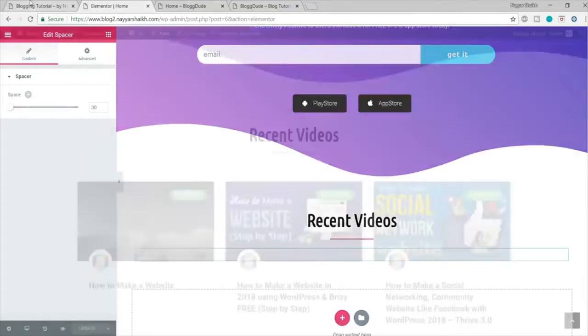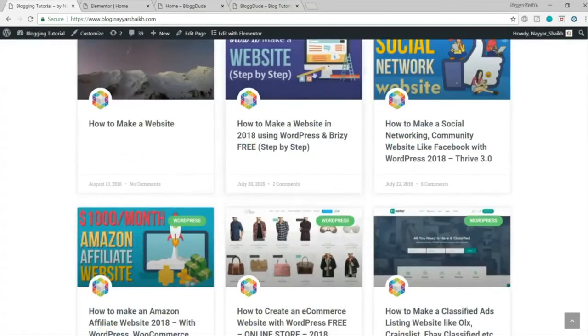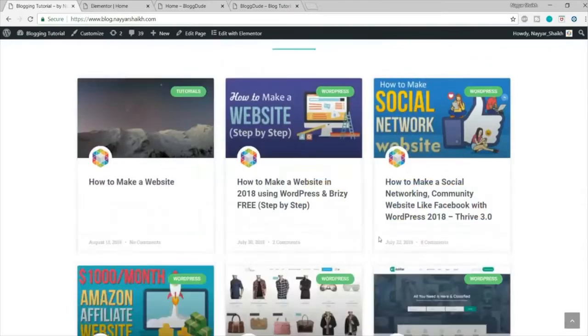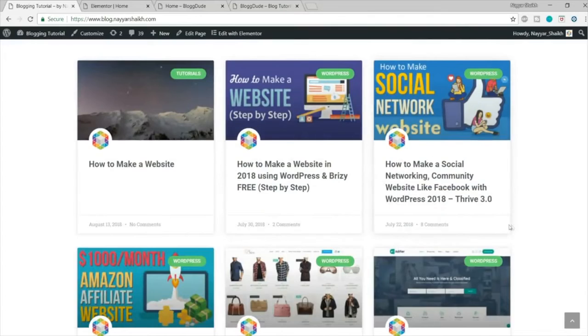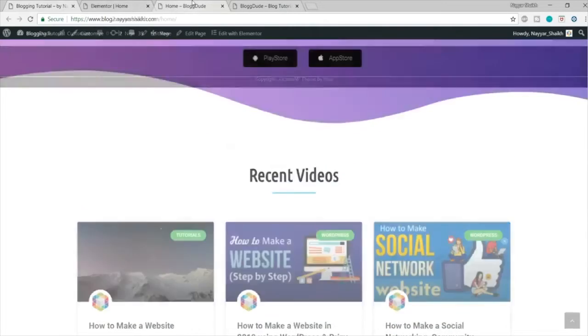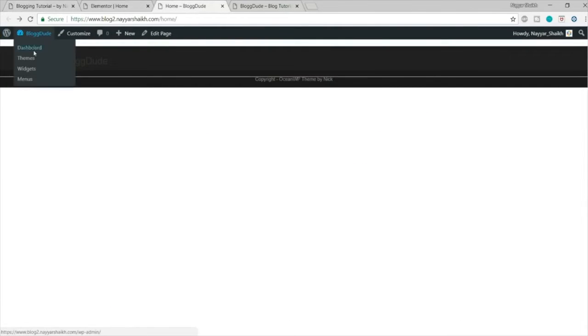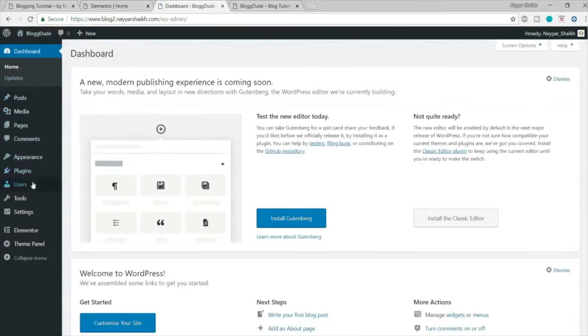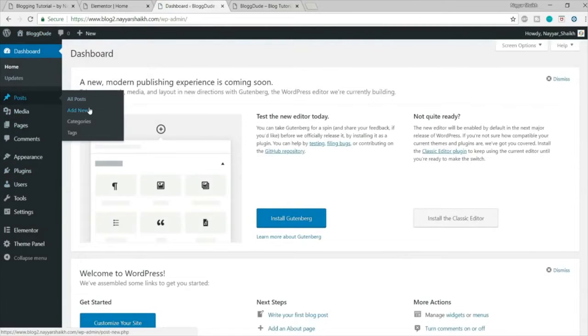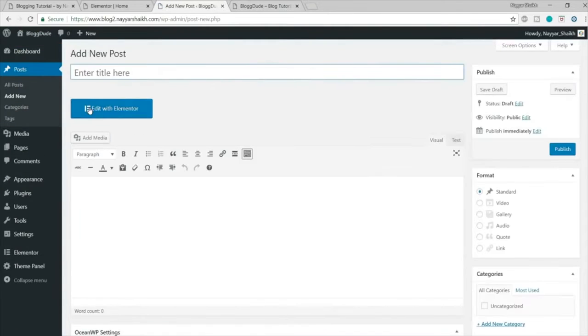Okay guys, now it's time to create this post, these blogs. Now this is the most important thing over here. So what you can do, you can go to your dashboard actually. So go to your dashboard from here. Now if you want to create a post, you can simply hover post and click on add new. Now here you have to enter the title.